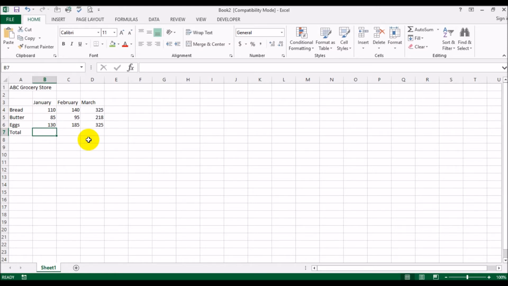Now the first way is you hit your equal sign, then you click on the first cell that you want to add, you click on a plus sign, you click on the second cell, you hit the plus sign, and you click on the third, and then you hit enter. So you see how the formula got entered here, B4 plus B5 plus B6. Essentially this cell is adding the B4, the B5 and B6. So that's one way to put in the totals formula, to give you the total of bread, butter and eggs for the month of January.